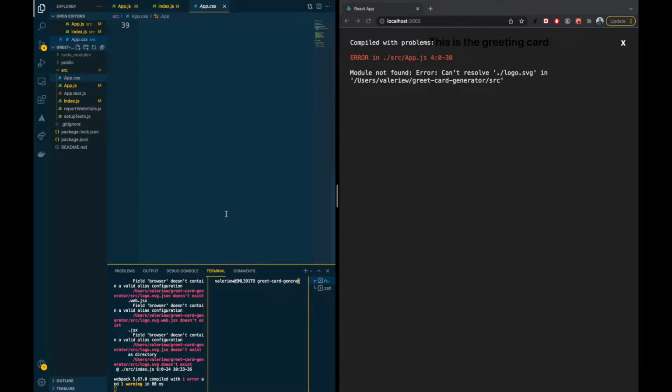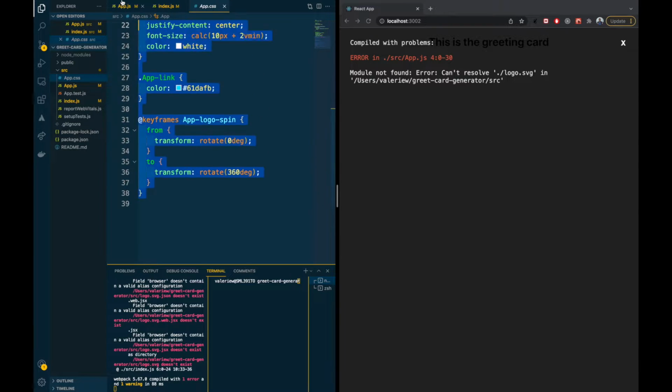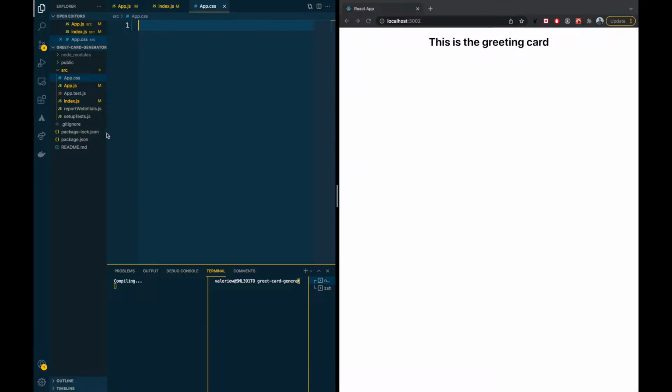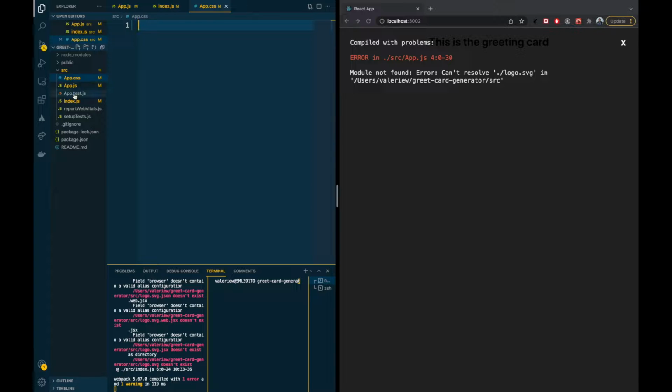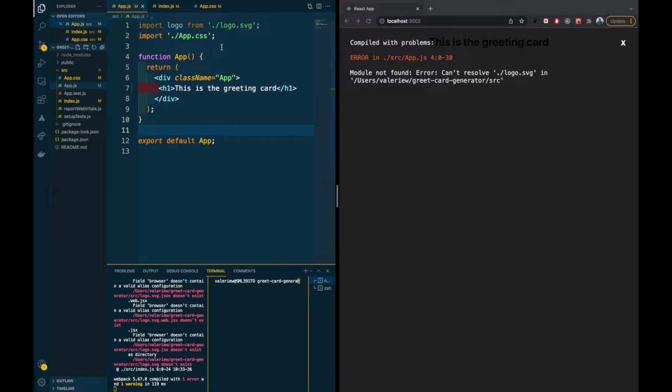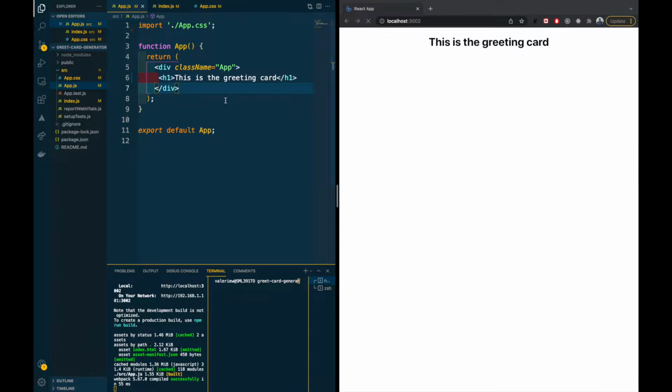And in the app CSS, I'm going to get rid of all these default styles. And I think that should take care of it. We don't need this logo import anymore because we have no logo to import. And I think that should take care of everything. So now we're starting from a bit of a cleaner slate. The next thing I want to do is install some dependencies.